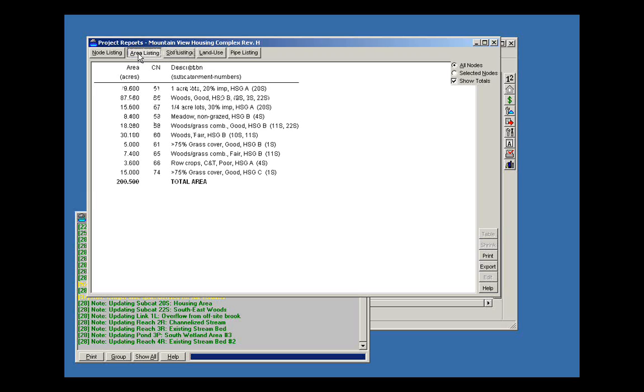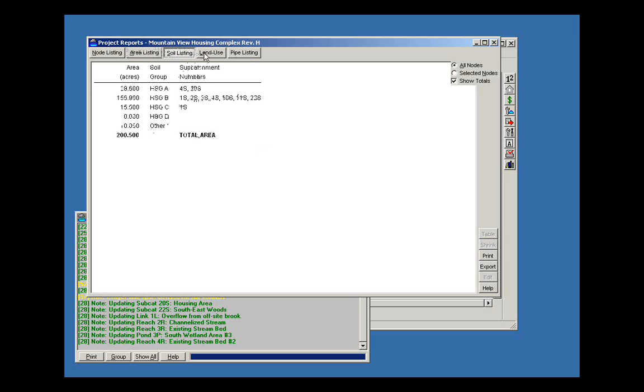You can also look at the area listing report, which will show you a breakdown of the individual ground covers that are being used. And this would show you, for example, that when you do have an impervious surface, and we don't have any in this example, but if you had an impervious surface, it will still show you the soil group that applies to that. And then there are a bunch of other reports that are available.